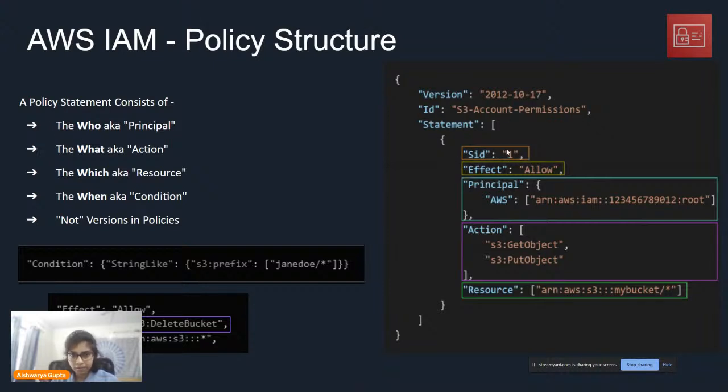Now what is effect? Effect can be either allow or deny. If you want the user to never put an object in an S3 bucket, you can just directly mention deny and the user would be denied putting an object. Or allow means the user is only allowed to perform these two tasks.